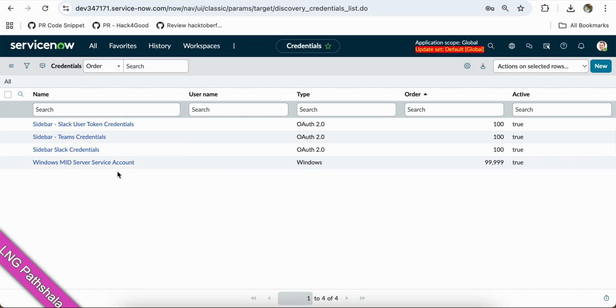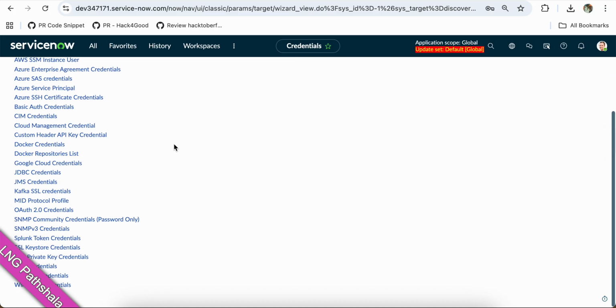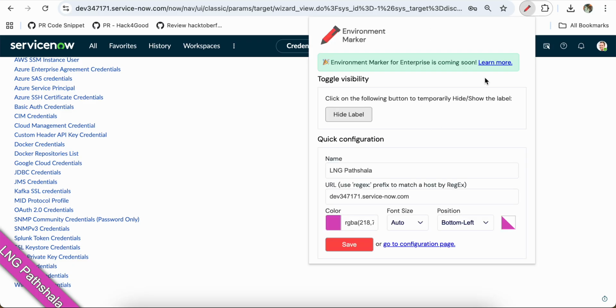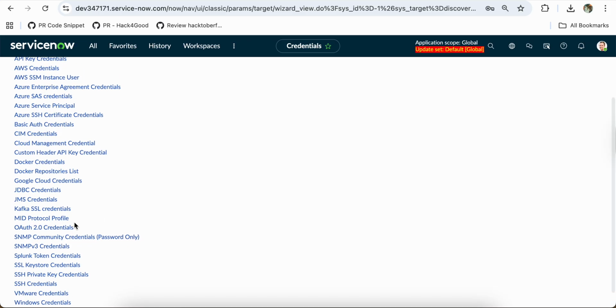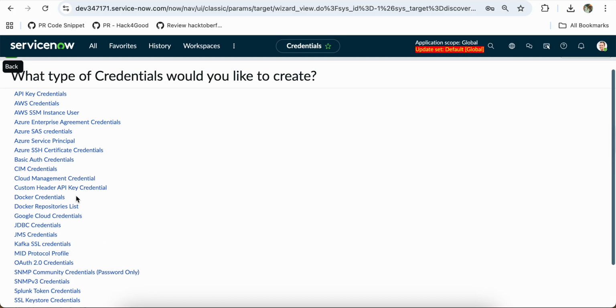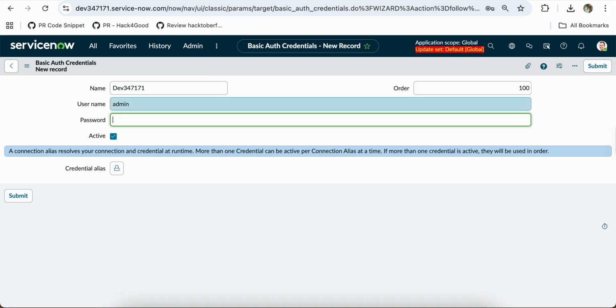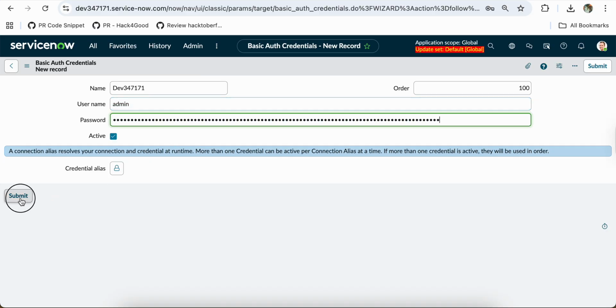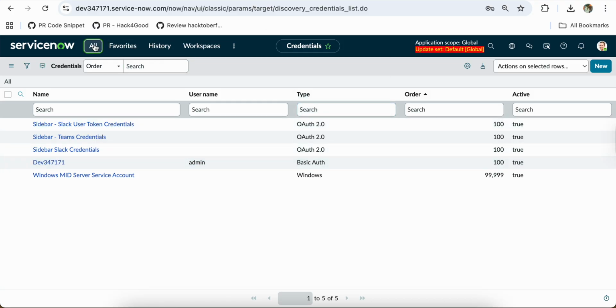Let me go back here and click on new. I missed something, let me manage my environment for a minute. Password, auth code, Docker, same basic auth. I guess yes, this is it. Dev 347171. Username is admin and password, you have to put your token, and submit. So this is my basic auth. Now what we have to do is go here.